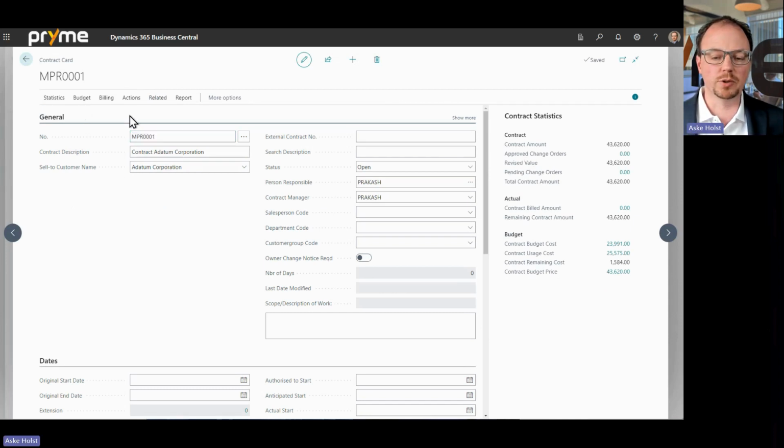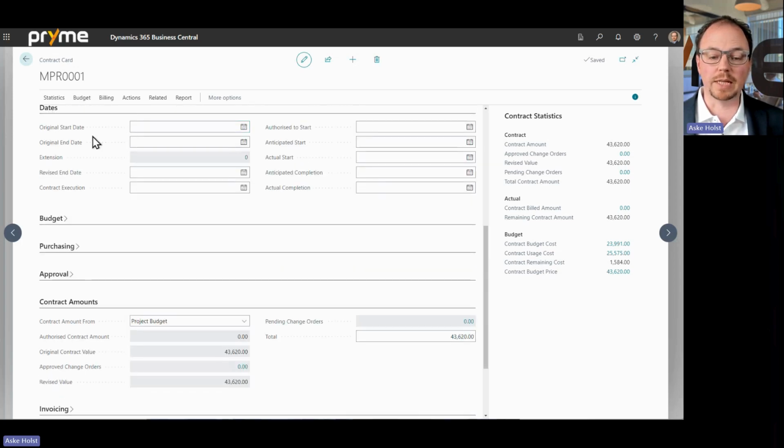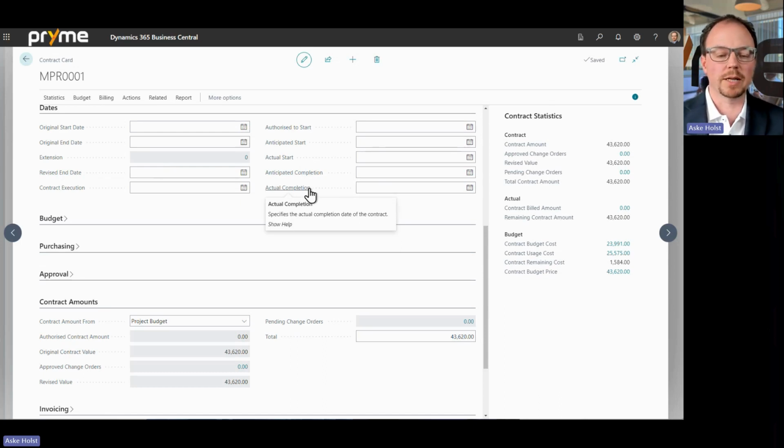Parts of this is the same as you would see on the project card, and I'll skip over that. But we first of all have a number of dates which are contract dates. So what is the original start date? What is the original end date? And then when we revise it, what is the new end date? Again, because this is more of a commercial contract, the customer expected us to finish by a certain date, but then changes were made, change orders, etc., that extended that end date. And we have an anticipated start, an authorized to start, an actual start, and when we anticipated to complete and when we actually complete. All these specific dates we want to have a look at when we have these big contracts with multiple sub-projects on them.